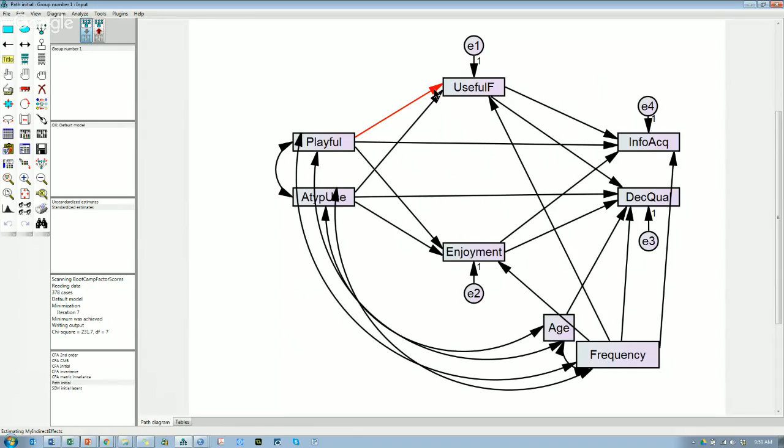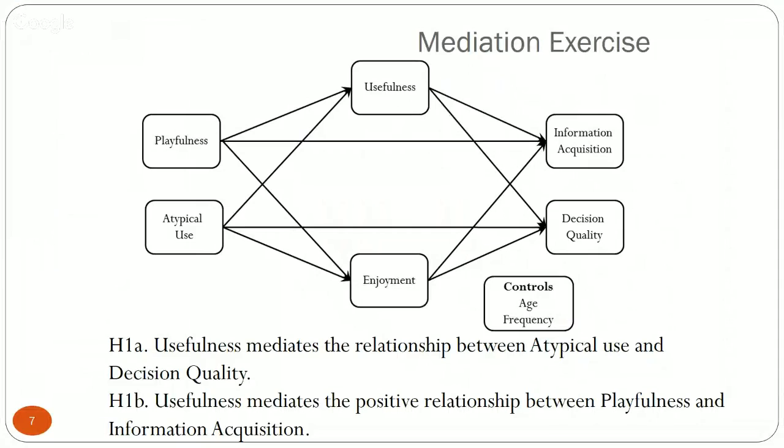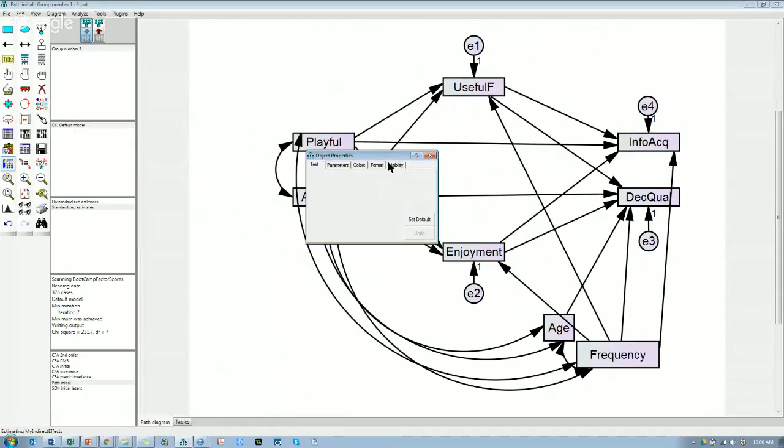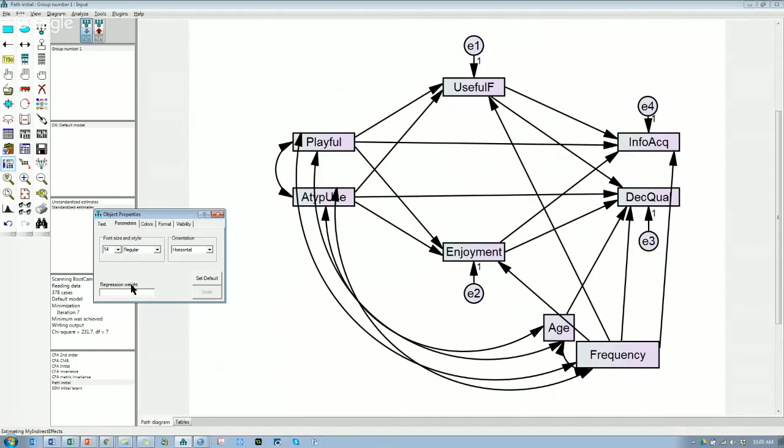You're going to double click on this path. Oh wait, which one are we theorizing about in our exercise? Useful to atypical to decision. So atypical, useful, decision, sorry. So this path, atypical to useful, we're going to name its parameter capital A. And then we're going to name the parameter from useful to decision quality capital B. And what this is telling the system is, I want you to create an indirect estimate for this particular path.